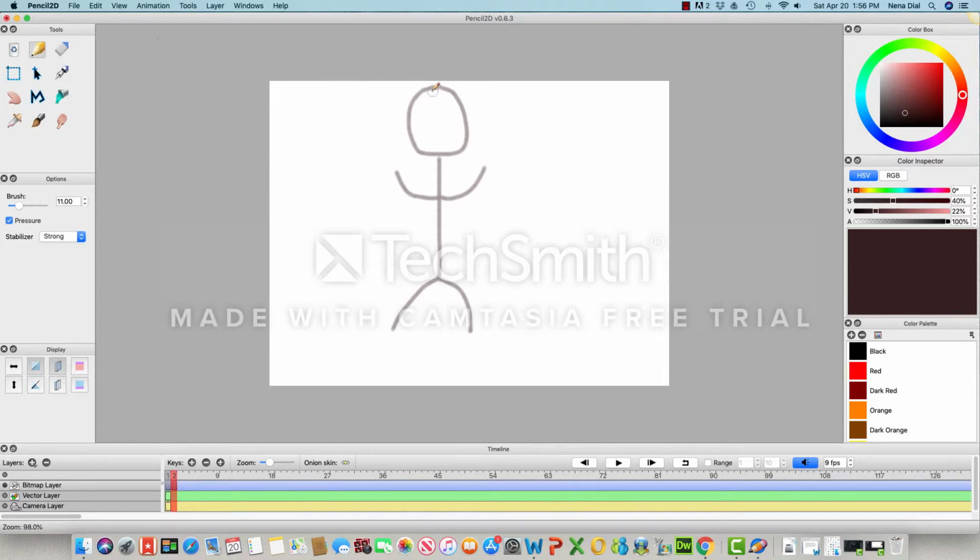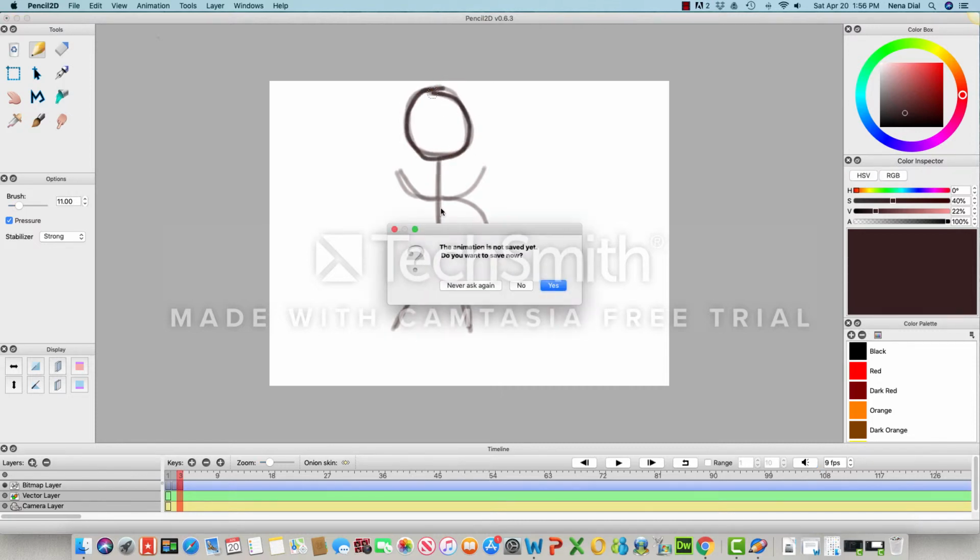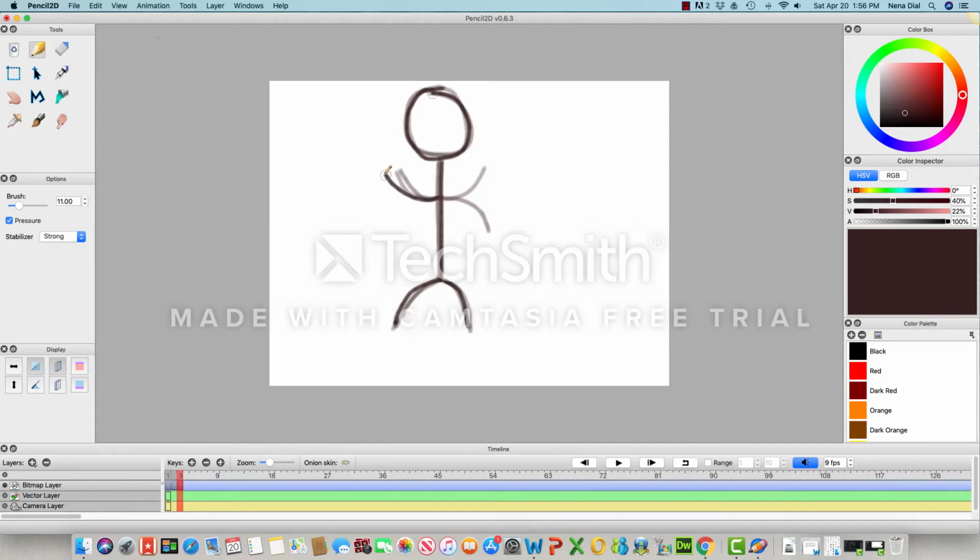So let's go ahead and draw on our second page. And I'm just going to repeat what I drew the first time. So this time I'm going to go with his arm down. I'm going to add another page, and I'm going to repeat the process. This time I'm going to draw with his hand up, and repeat the process again.